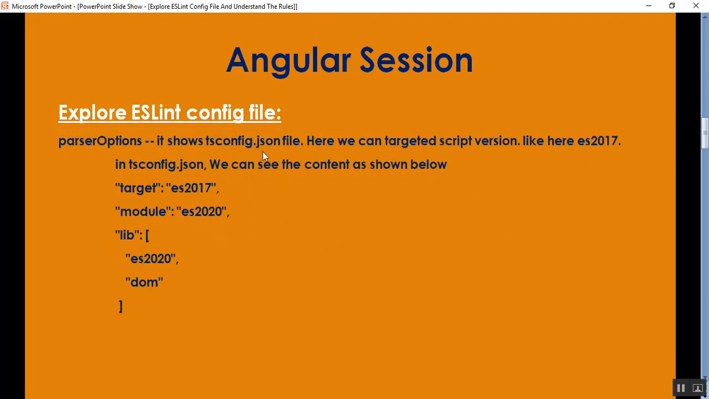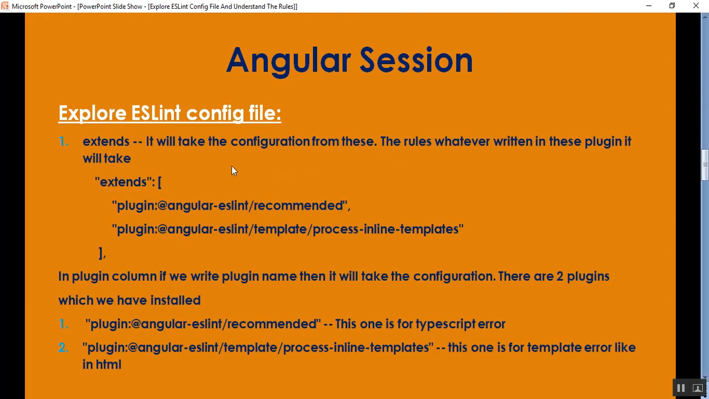It shows tsconfig.json. Here we can target a script version like ES2017. In tsconfig.json we can see the contents here, like target ES2017, module ES2020, and lib mentioned as ES2020. So it's the target version we can define here. And the next one is extends. It will take the configuration from the rules written in this plugin.